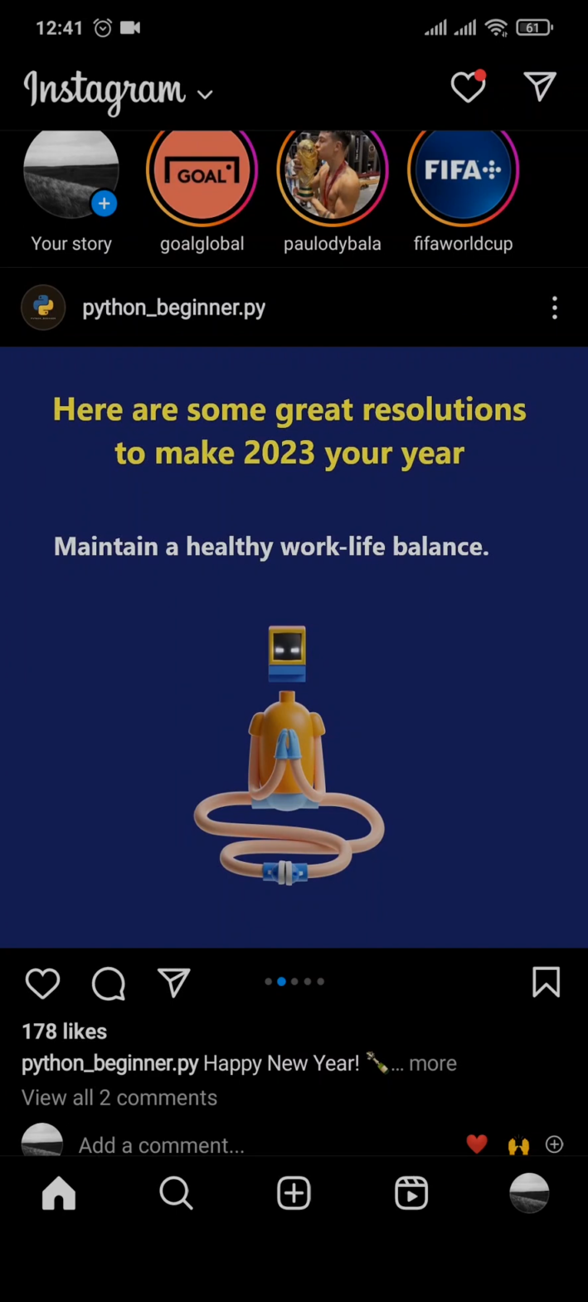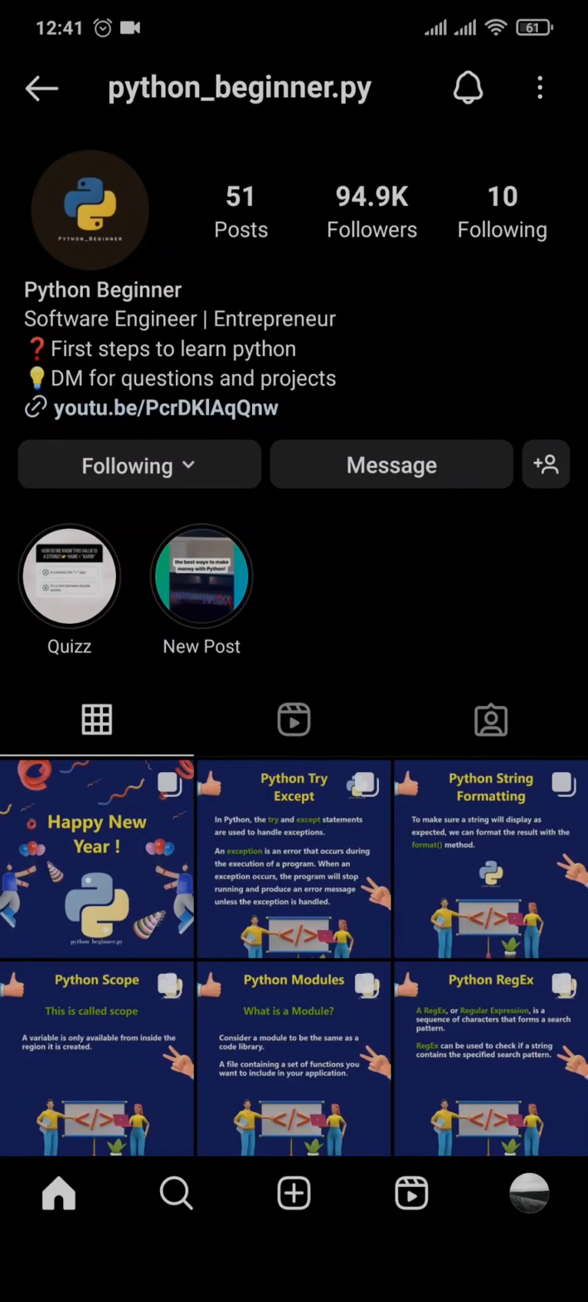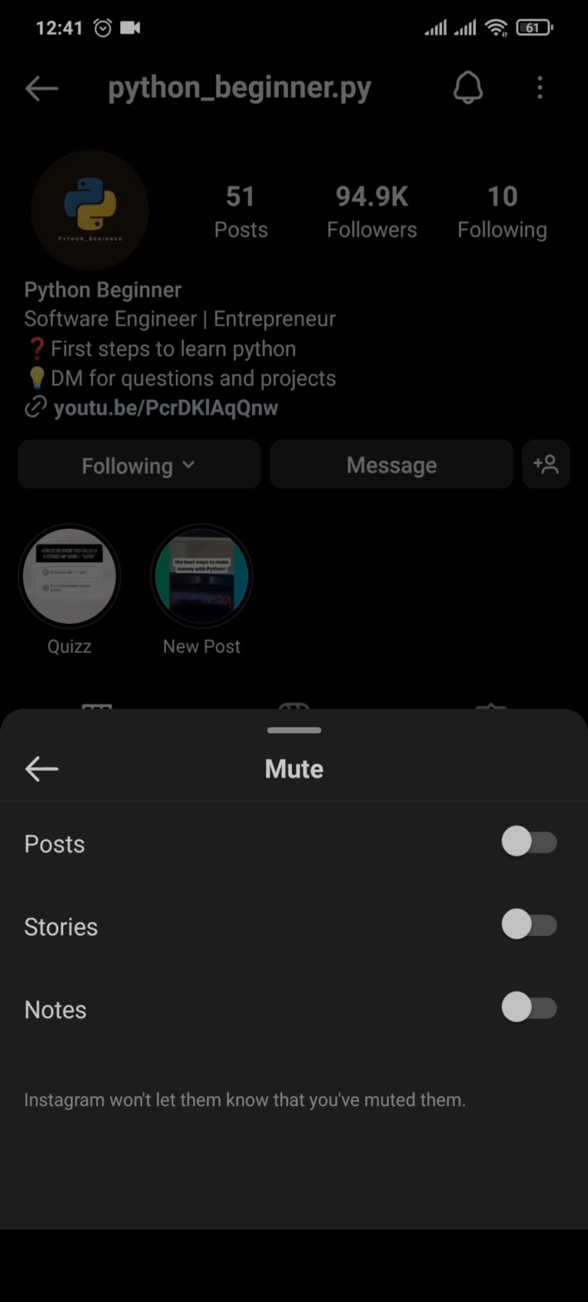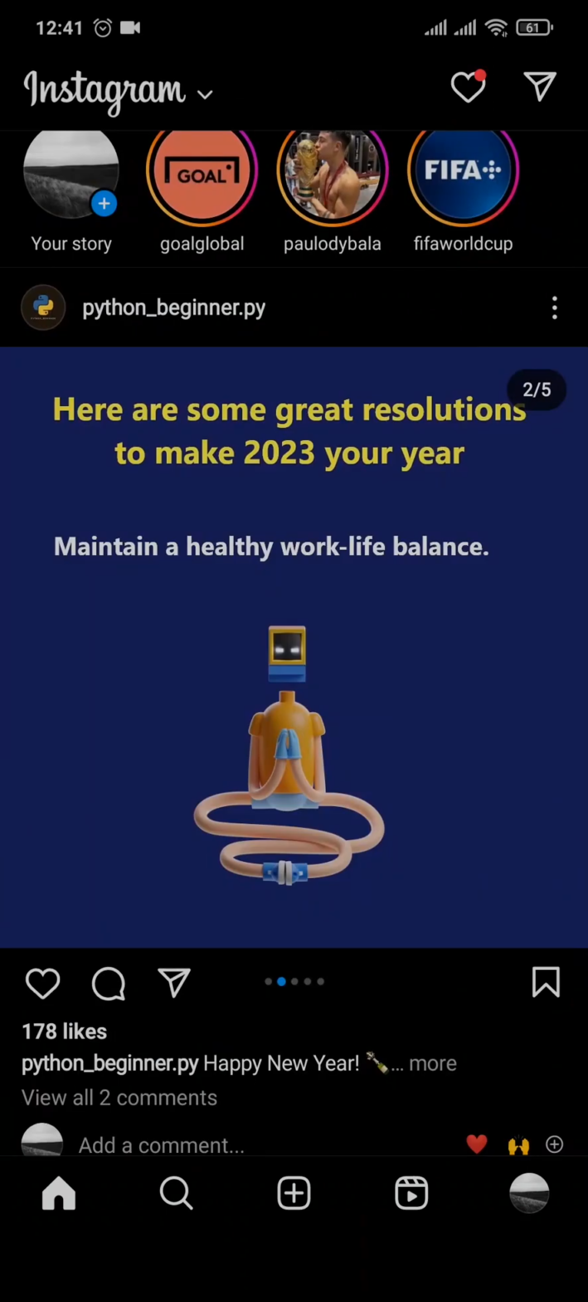So if you don't want to see notes of a particular account or of a particular person, then you can easily turn off that. So firstly, open up the account that you want to turn off the note of, and then simply tap on this following option right here and tap on mute. Now inside mute you'll get three options: post, stories and notes. Turn on the notes option. Now after you do that, you wouldn't be able to see any of the notes that this account posts.